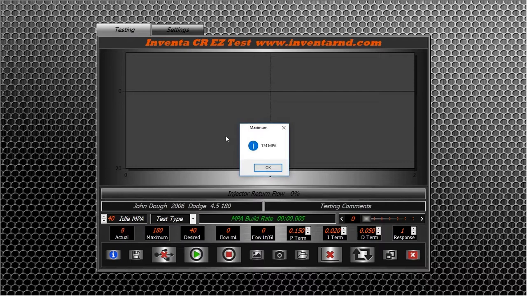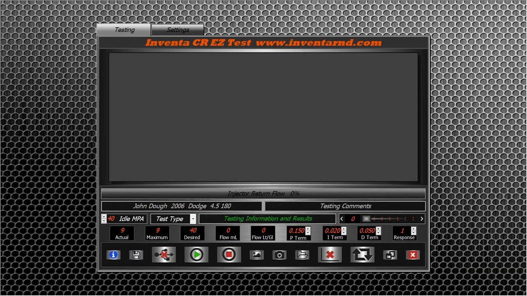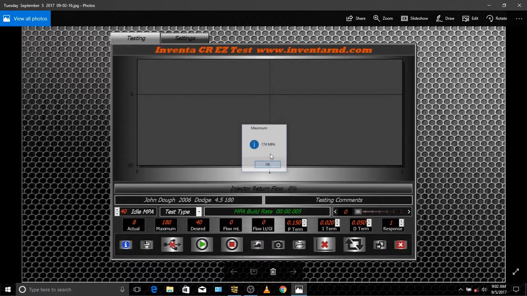All right. I made it to 174 MPa in 0.005 of a second, and it should have taken a screenshot. It did. So that's one of your automatic generated screenshots. If there was information plotted on the screen, it would show it here. It's going to show us how long it took to build this pressure.